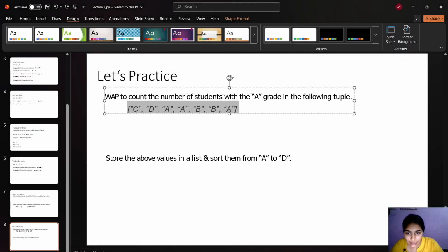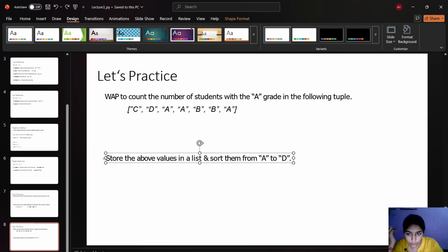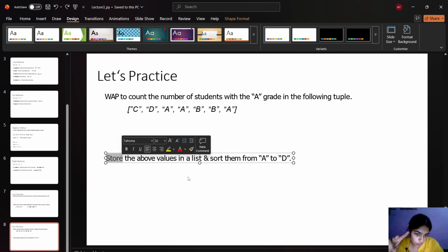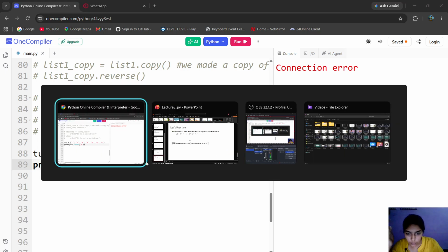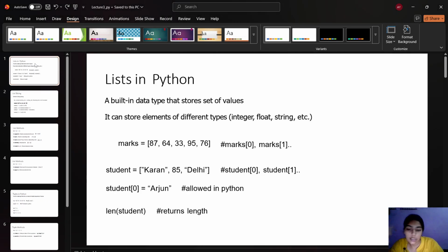I had given you the solution of this one. So what you're going to do is this one. Now what will you do here? You have to sort them, so you're going to use tuple dot sort. It will sort your tuple in ascending order. I have given you the answer of this one, so this will give you the answer.